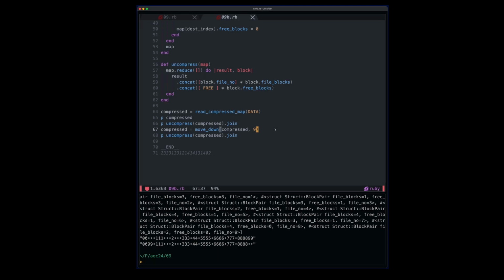So just because, let's just go for it. Okay, so we're going to write a quick loop here, right? We're going to go from 9 down to 1. So it's going to be the length of our list, compressed.last.file no, down to 1, because we don't want to move the very base one. There's nowhere for it to go. And we're going to reduce our original compressed, and that's going to get passed in the compressed map and the file no.